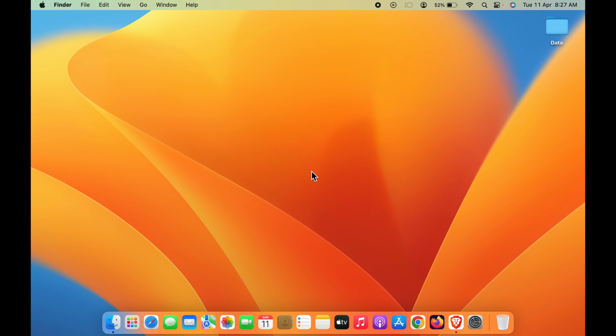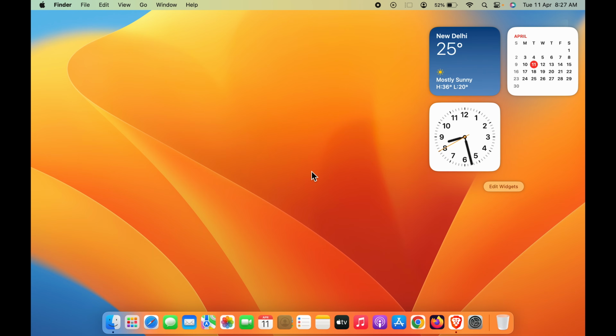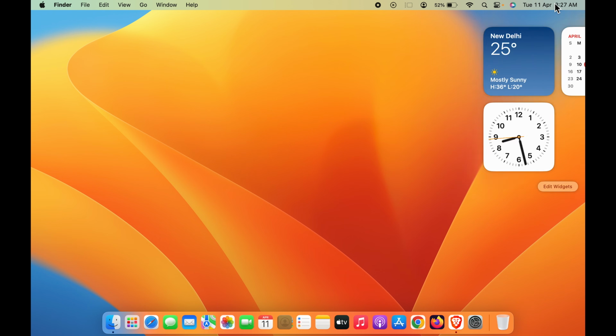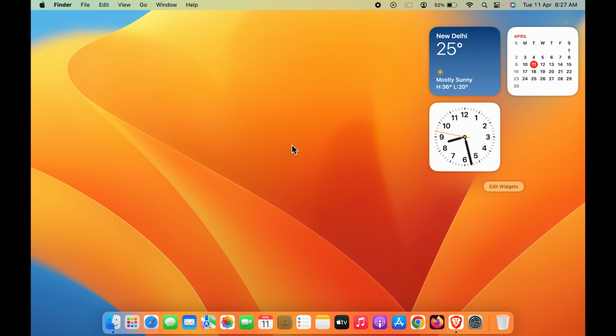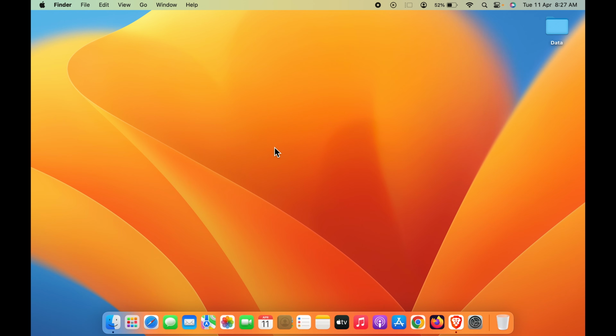To enable the widget, slide 2 fingers on the trackpad from the right and then you can see the clock widget, or else you can just simply go and click here, then you will be able to see the clock widget. So guys, these are the simple steps you have to follow in order to add clock widget in your Mac.